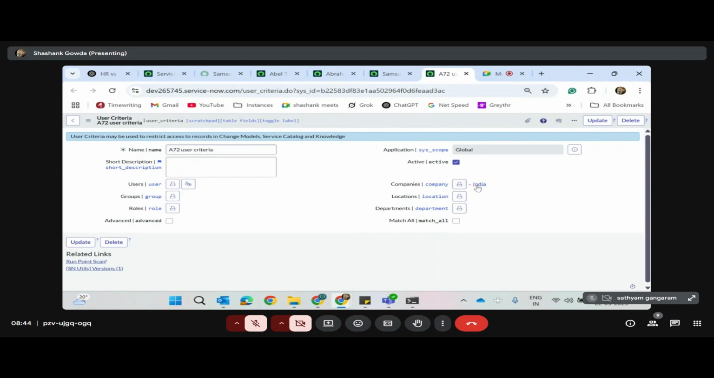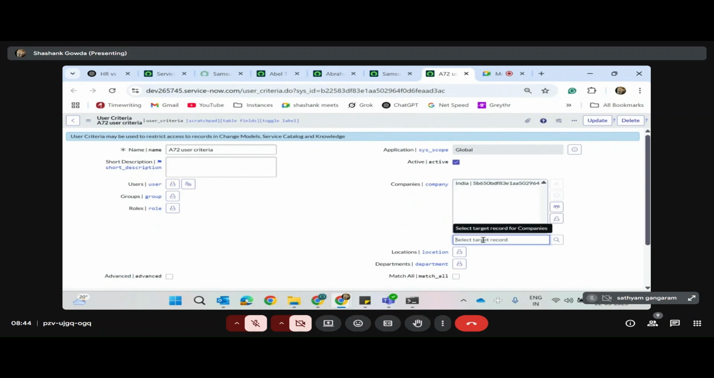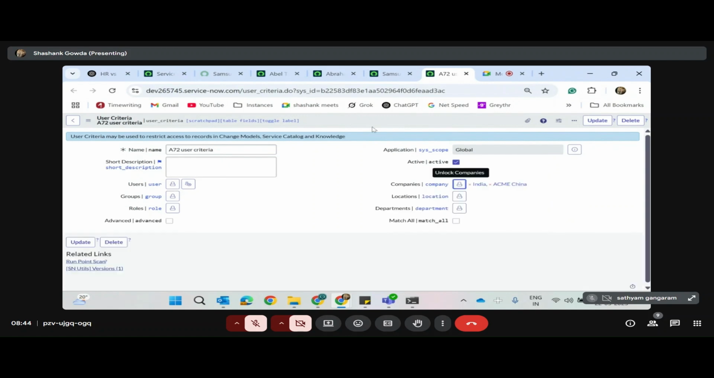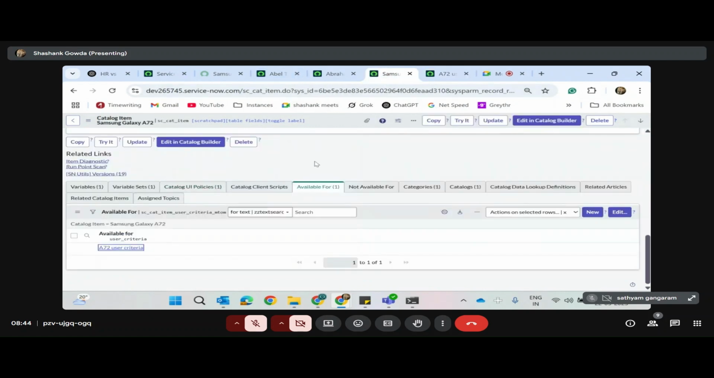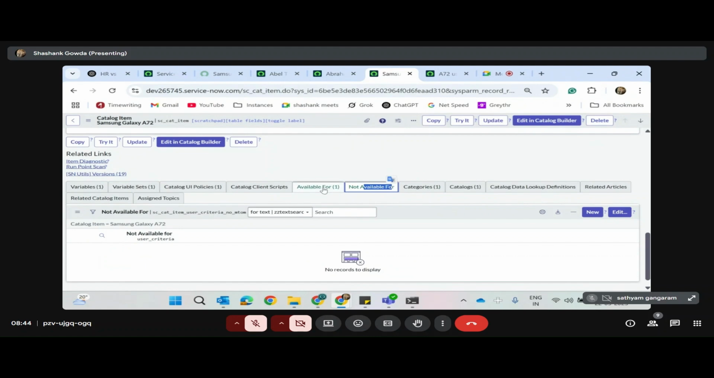In the user criteria, company India is already added. We'll add China as well. So now the set of users who belong to company India and China is ready. Now you need to add this criteria into our Samsung Galaxy A72 catalog item. Where should I add it, in available for or not available for? Not available for.